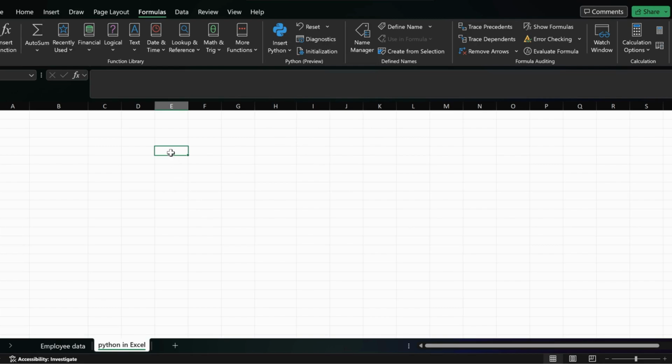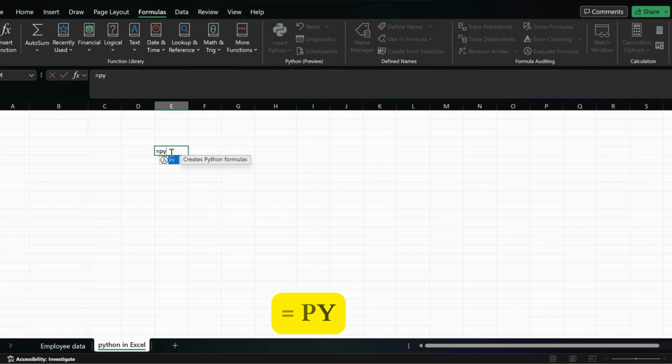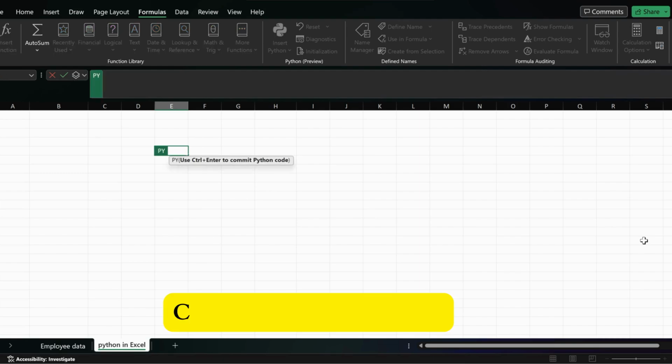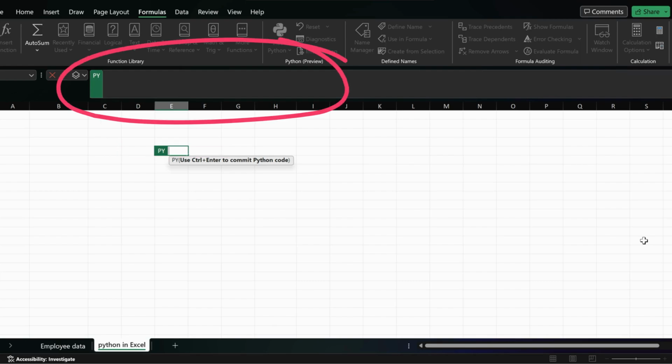Or we have another way to write a Python formula. Use the function equal to py in a cell to enable Python. After entering equal to py in the cell, press Tab to enable Python mode. Or we have a shortcut key, Ctrl plus Alt plus Shift plus P, to enable Python mode in Excel. Once Python is enabled in a cell, that cell displays a green py icon. The formula bar displays the same py icon when the Python cell is selected.